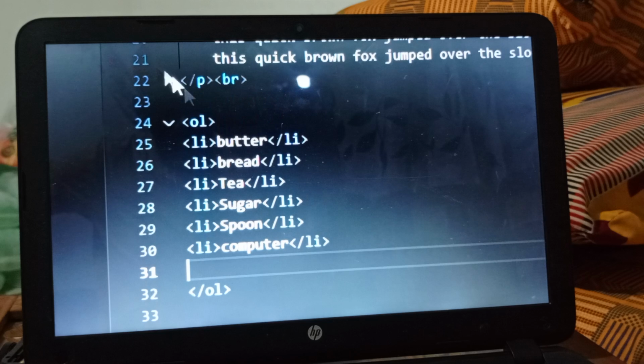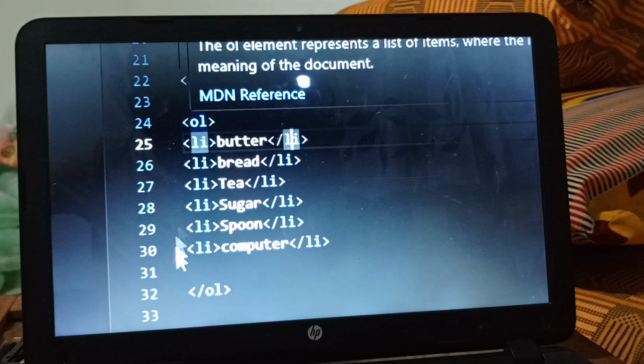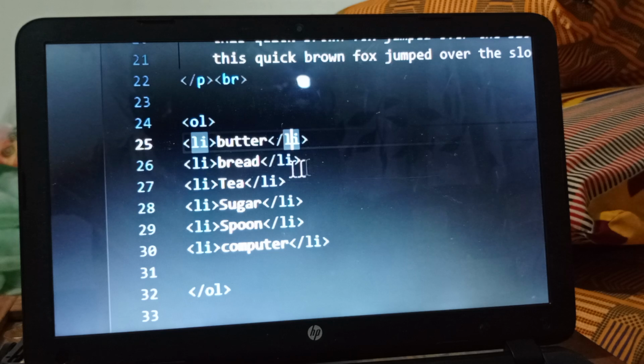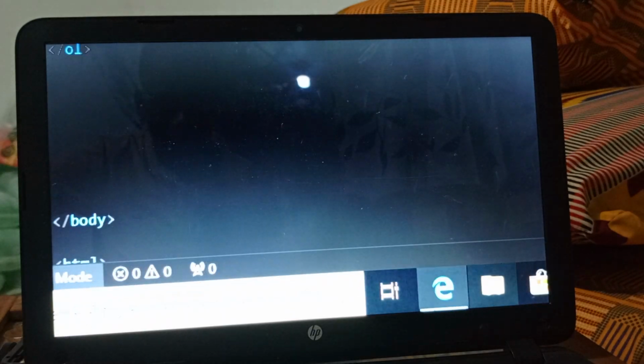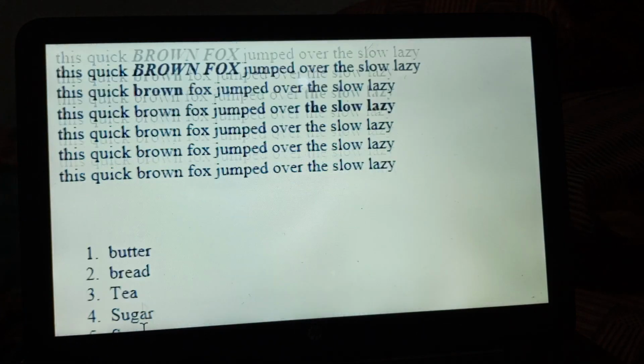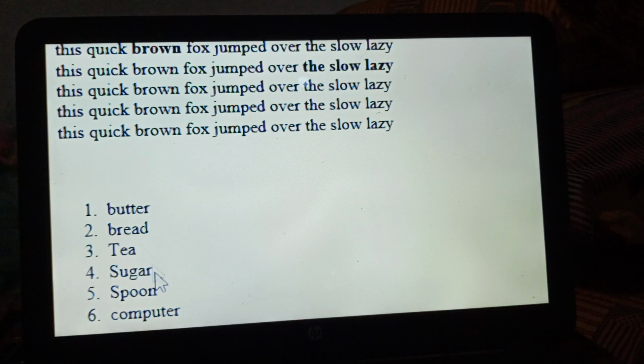So it ends here. Ordered list, OL, open and close right here. Then for those lists, we can use this inner tag that falls between the outer tag here. LI means list. OL means ordered list. So I refresh. Beautiful. Look at that. We have inserted a list of things on our website.